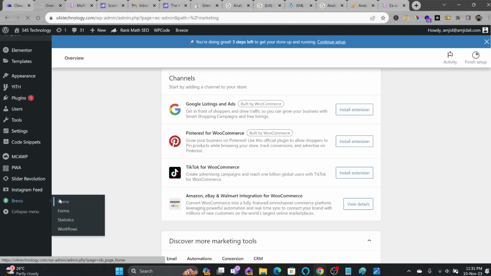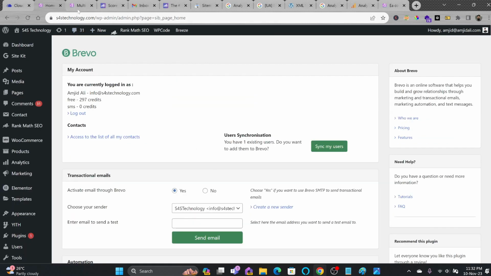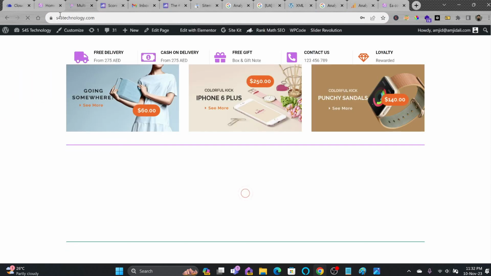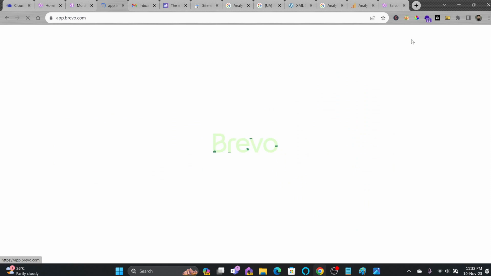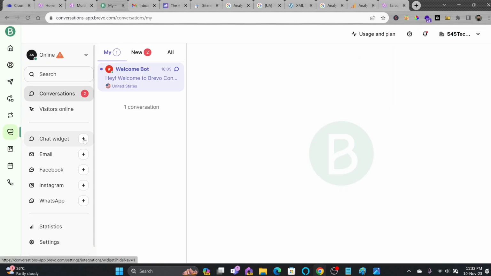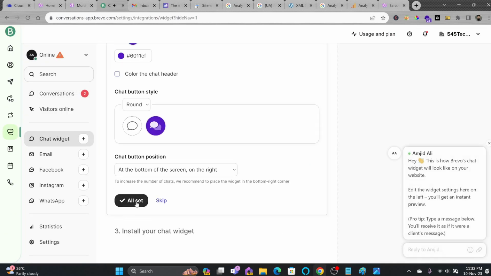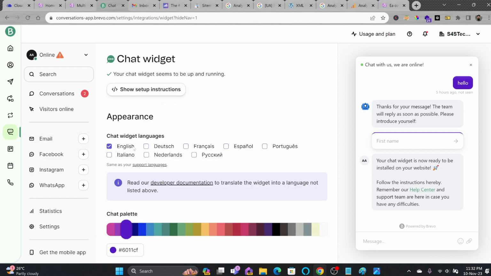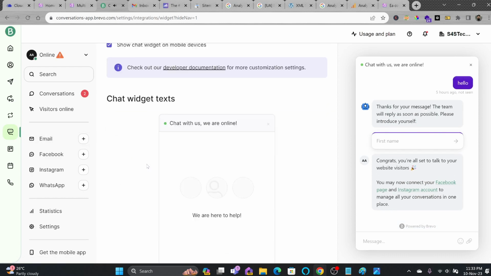And then in marketing, we have already configured Brevo. In case you want to enable chat on your website, the chat function can also be enabled from Brevo. In brevo.com, click on conversational and enable this chat widget. Your color theme is also ready. Add the chat widget to your website. It will be added automatically because it has already been connected through API.